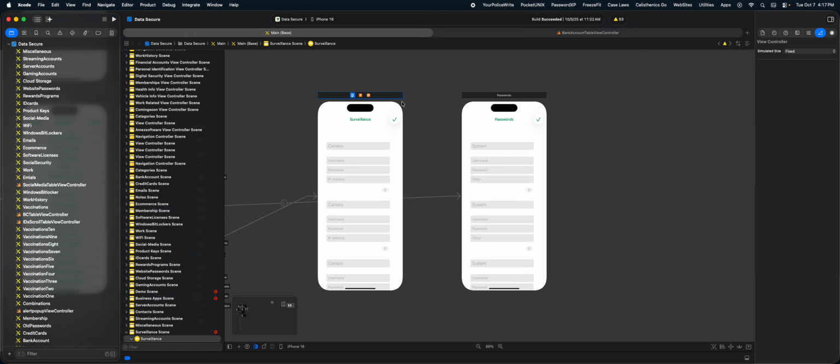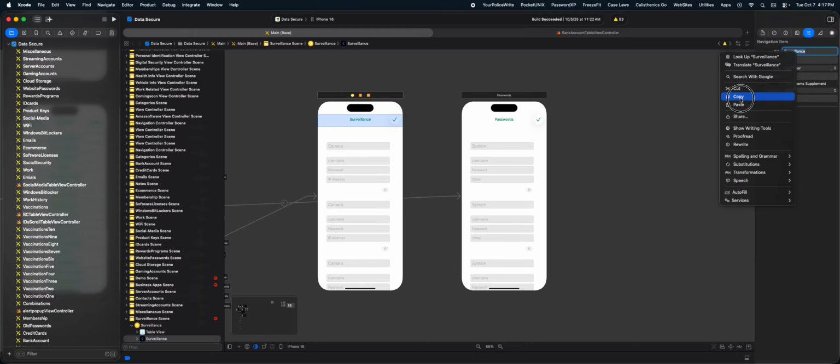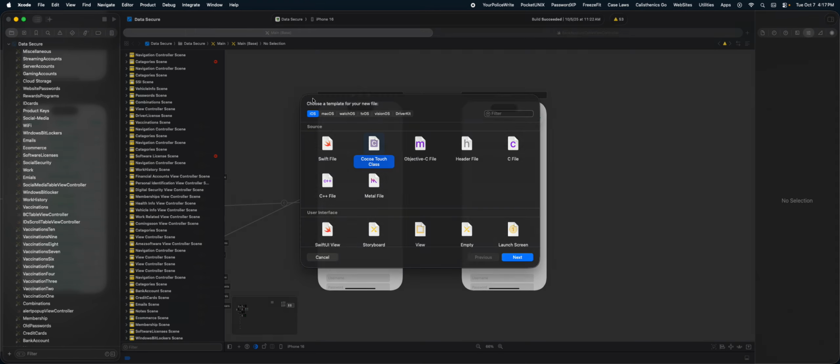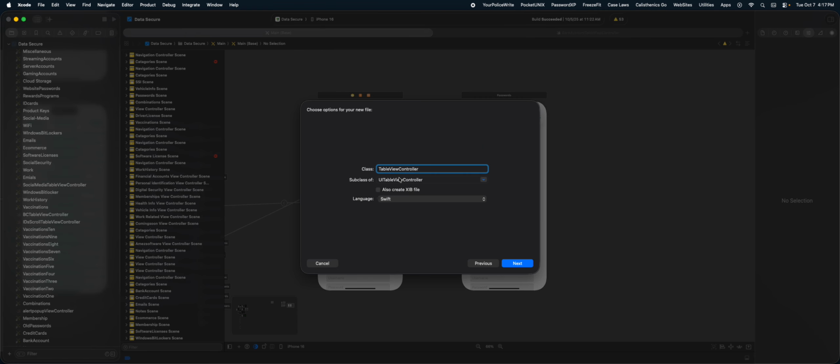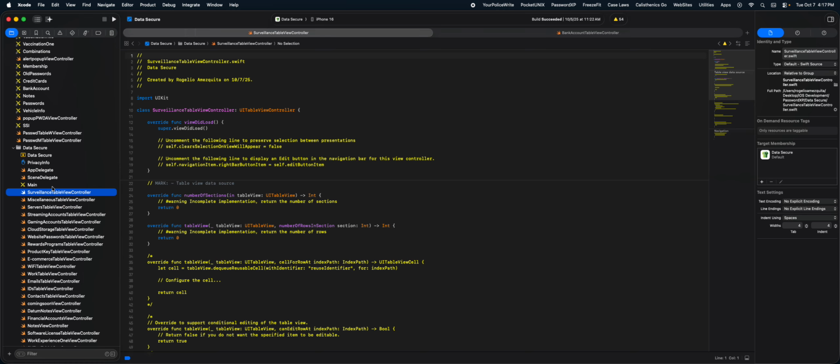And then we need to make a view controller for this, for surveillance. We're going to copy that, go to File, go to New, and then File from Template, Cocoa Class. Then we'll just copy and paste that in there. It's going to be a Swift, and UI table view controller. Let me see where it's going to save. All right, that's fine, perfect.